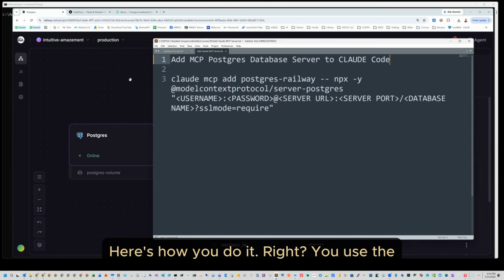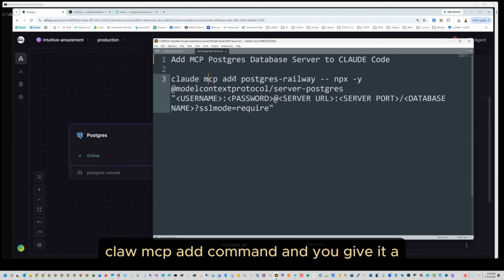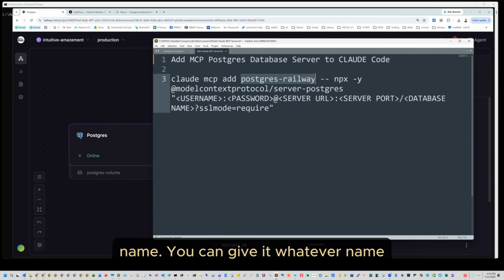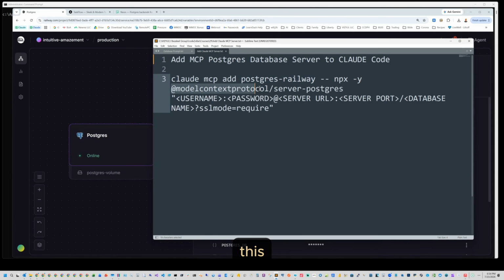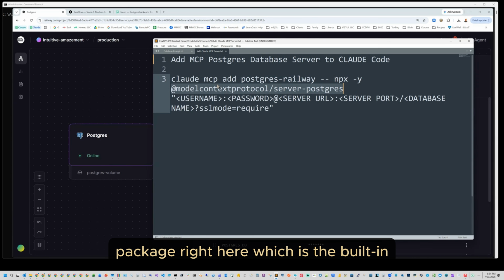Here's how you do it, right? You use the Claude MCP add command and you give it a name. You can give it whatever name you like. I'm calling it Postgres-Railway dash MPX with a dash Y, and you use this package right here, which is the built-in Postgres MCP server.